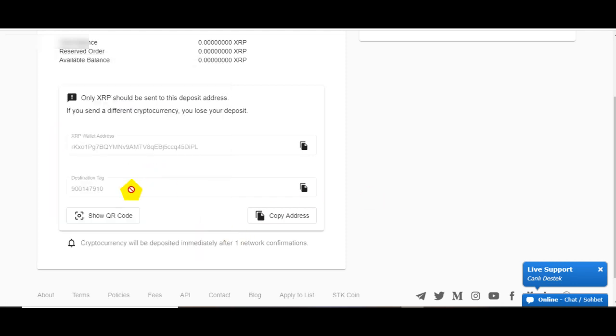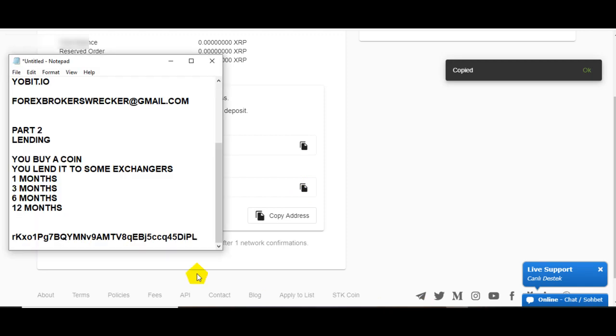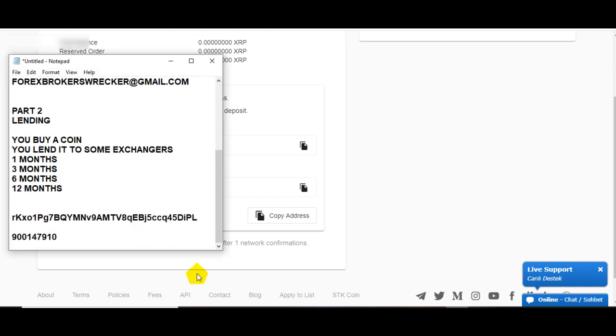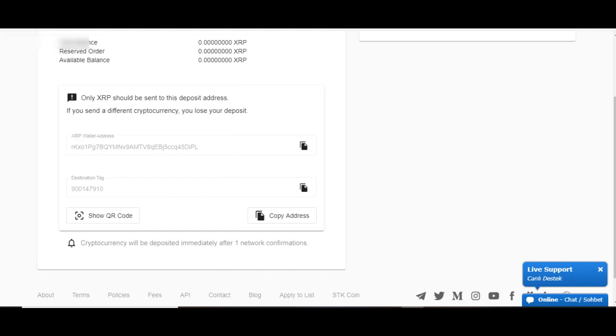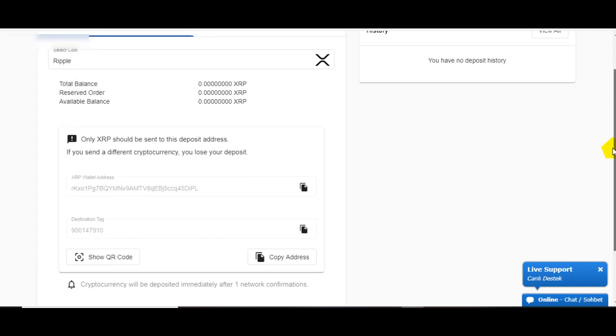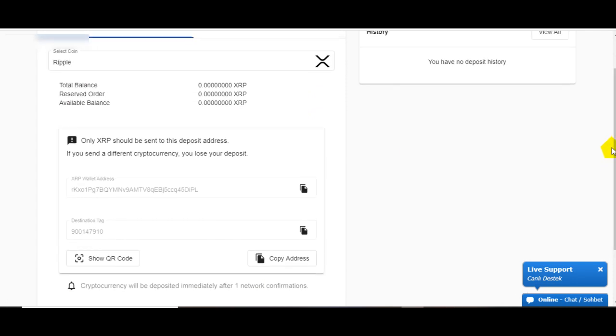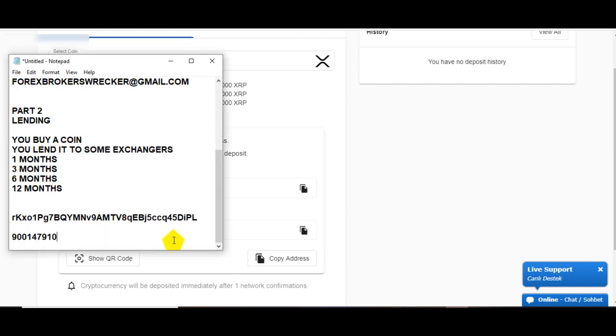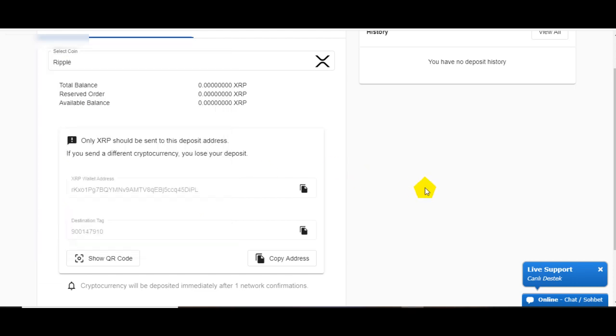The second thing is to copy the destination tag. The destination tag is always a series of numbers. I will copy it, then paste the tag here. This is my deposit Ripple address. If you want to send me money, no problem, just send it to this Ripple address and the tag. As simple as that.